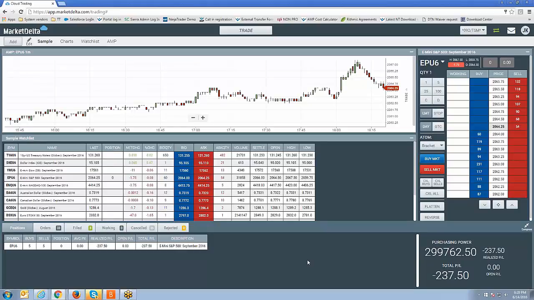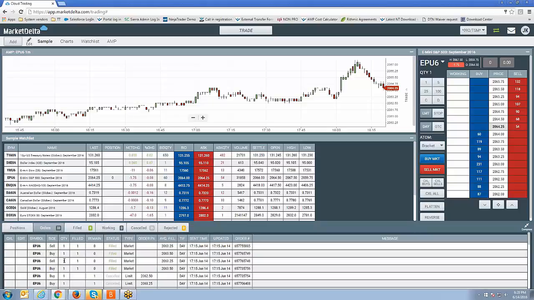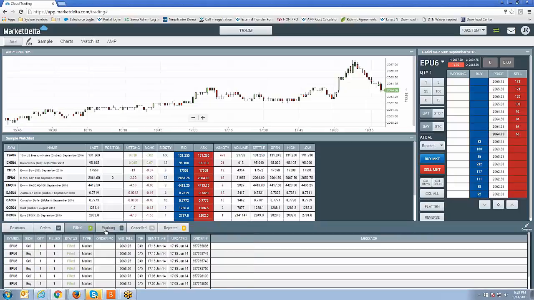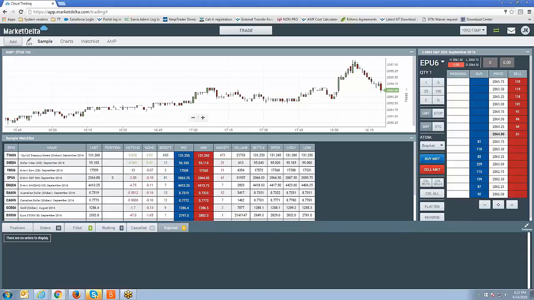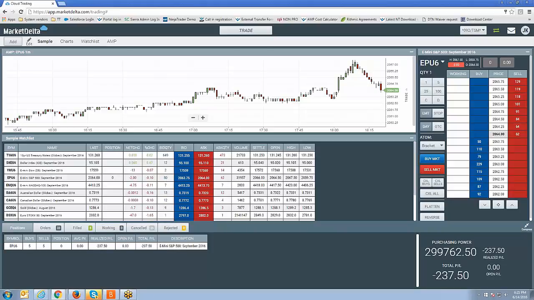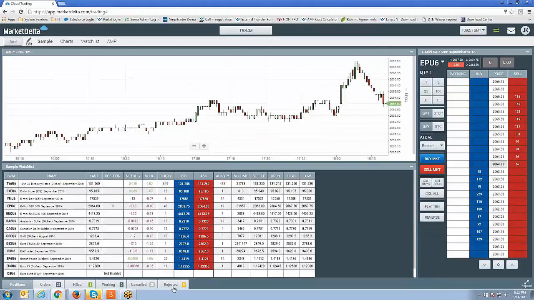This is where you would go to see pretty much what's going on in the account. Working orders, whether they're filled or canceled. You can see filled transactions here. Working orders are displayed here. Canceled orders are displayed here. And then rejected orders are displayed here. This is pretty straightforward. You can compress that by just collapsing it so it goes away.